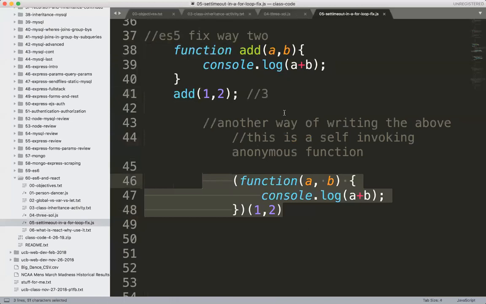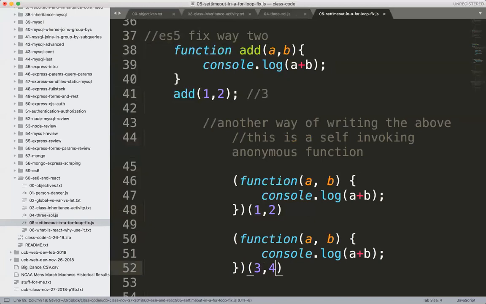Go ahead. You have to, each time I want to call this function, I have to do this. So this is one call, and this is another call. So we just have to rewrite it. You have to rewrite the entire function every time you want to. Yeah.